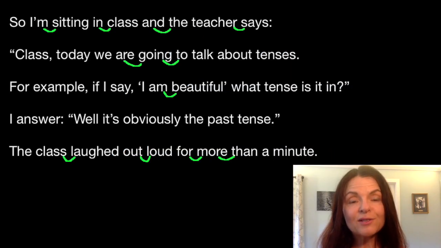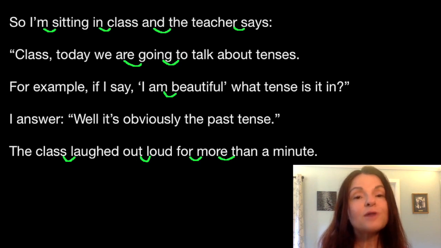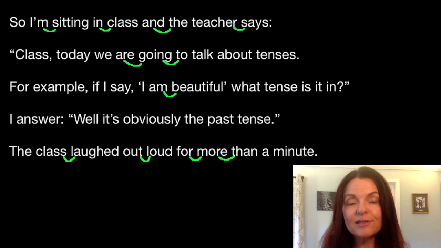I didn't discuss all of the linking. It's too much to handle all at once, so let's go back and hit the words I didn't talk about. So I'm sitting. Between I'm and sitting, you want to hold the M until you get to the S. So I'm sitting in class. You want to hold the in all the way till you get to class. In class.